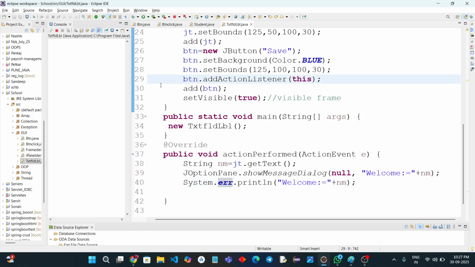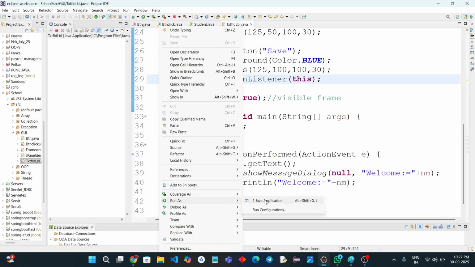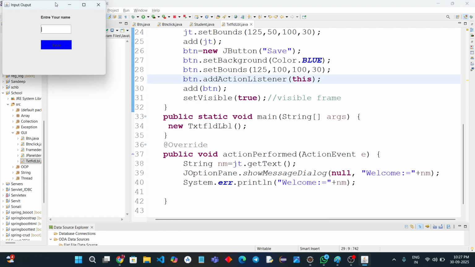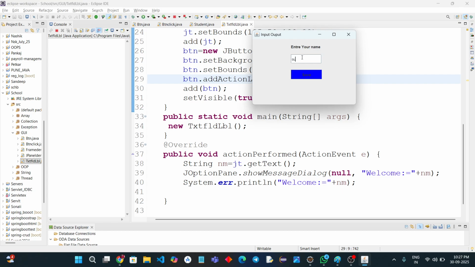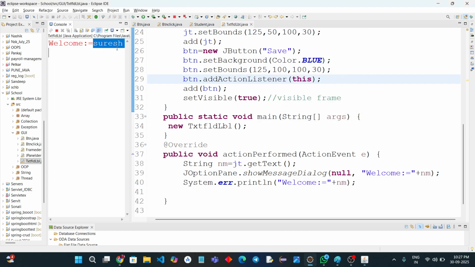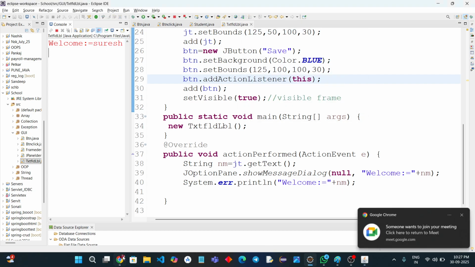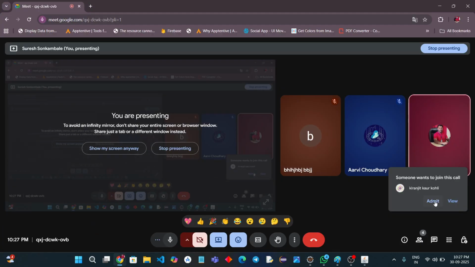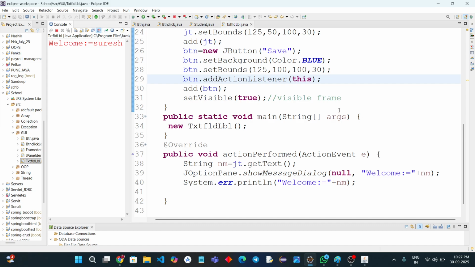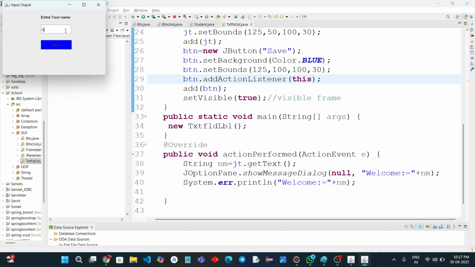Let's check if it is working, or else we need to take an action event for that edit text as well. If it is working, that's fine. Let me enter my name here, Suresh. I click. See, we have that name as well. Perfect. You got this, how to take an input from users. Like this, you can take inputs on a click event and have that value here.